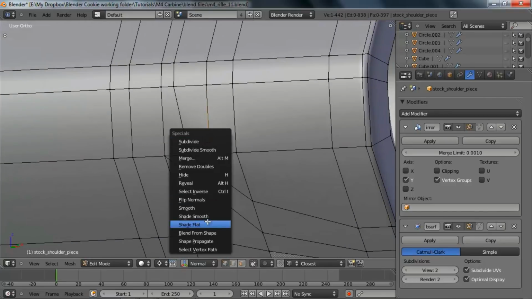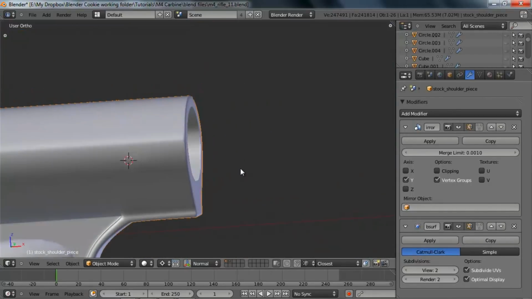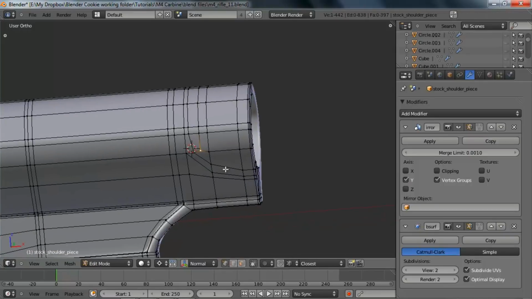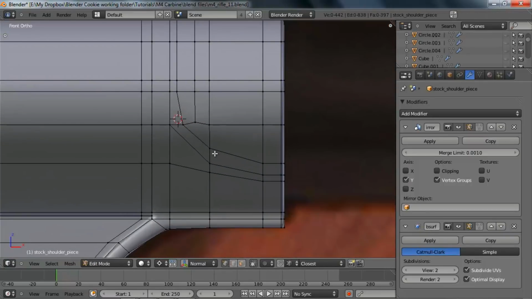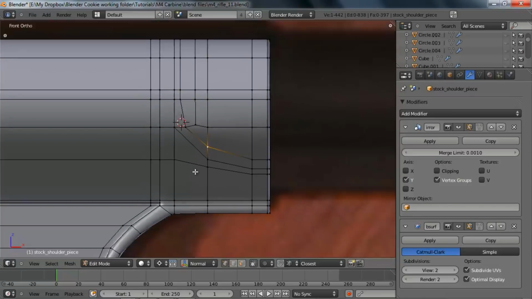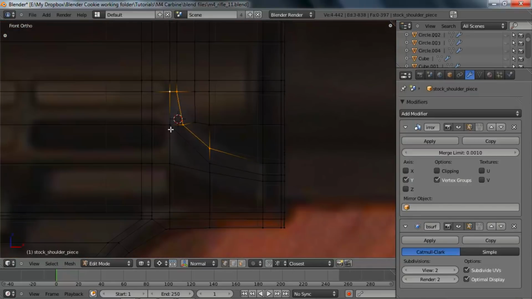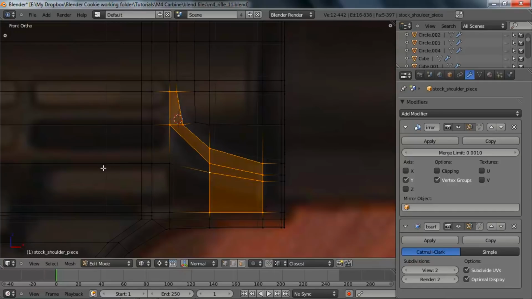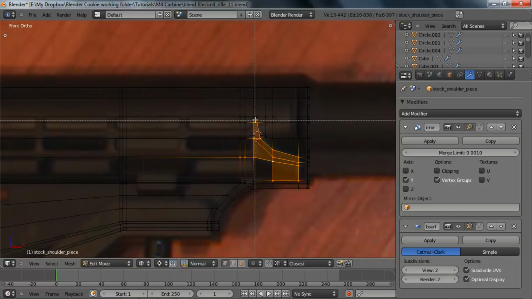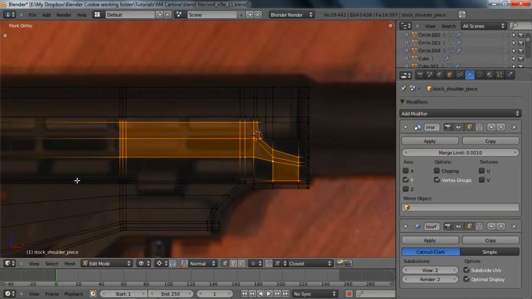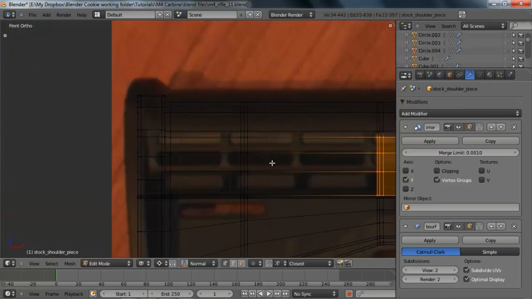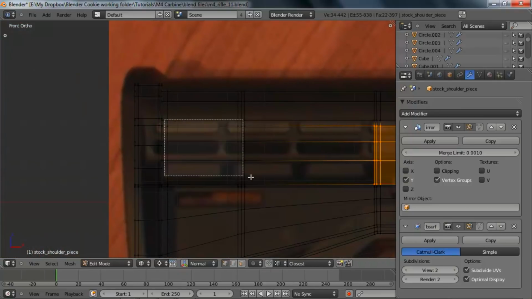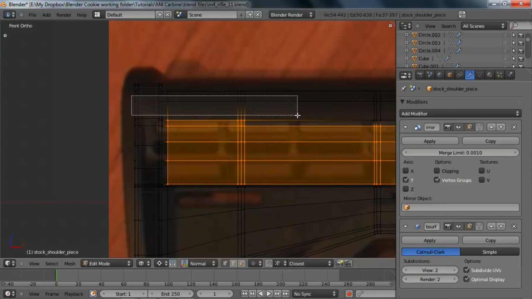We could go ahead and maybe select this and hit W and smooth a little, which will fix some of that problem. But before we worry about that, what we want to do is to go ahead and select all of these vertices right to here and up to here. So we're going to select all of this, all the way back, and we're going to go all the way back to the stock right here.